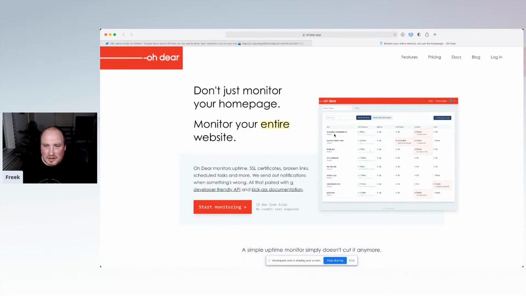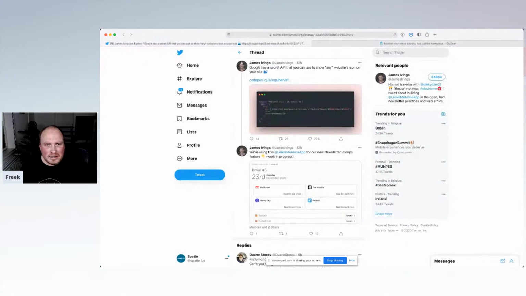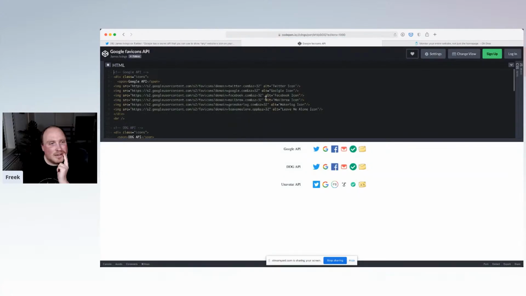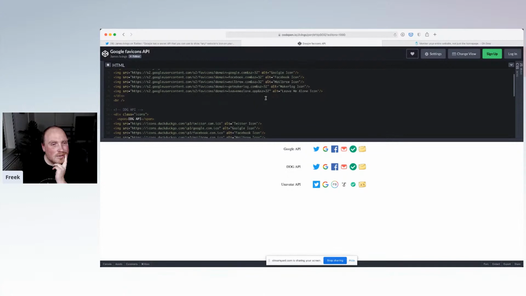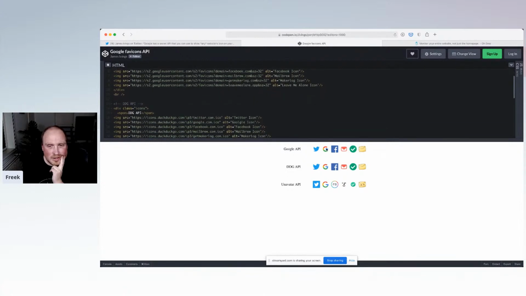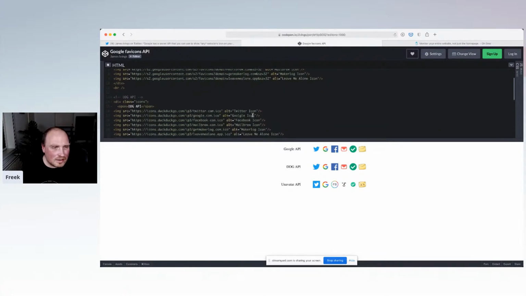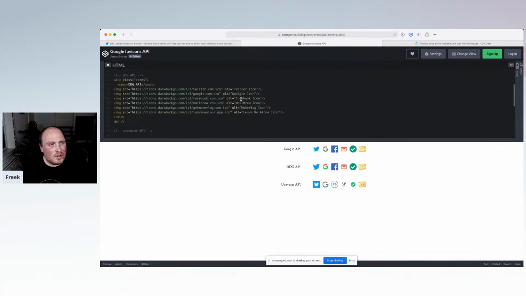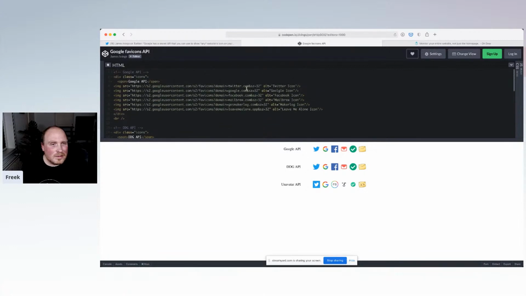Okay, so let's toy a little bit with this CodePen from the tweet. Here we have the different URLs where these icons are generated, and it seems that there are multiple services that I could use for this. Let's start with this one first.